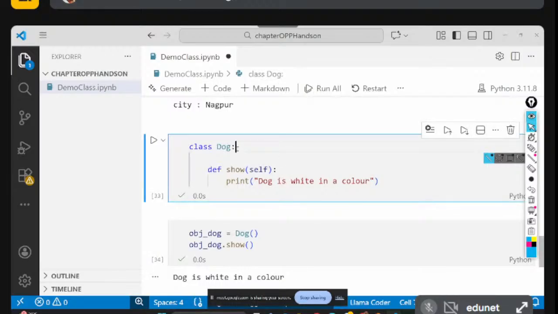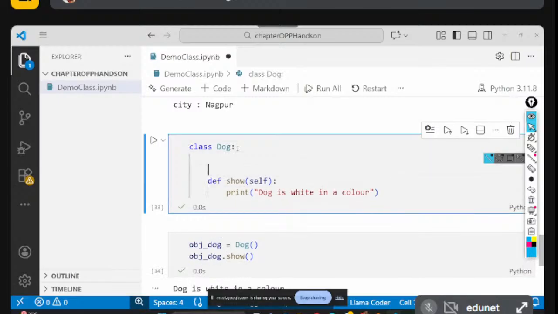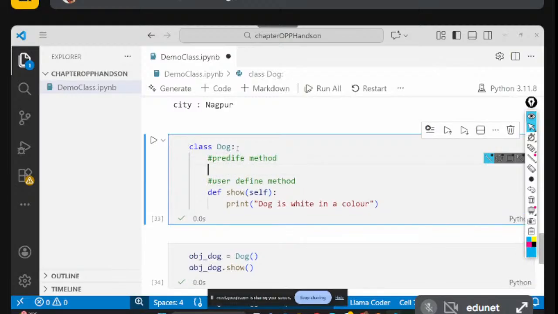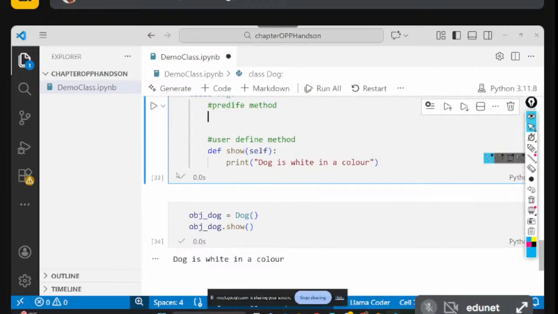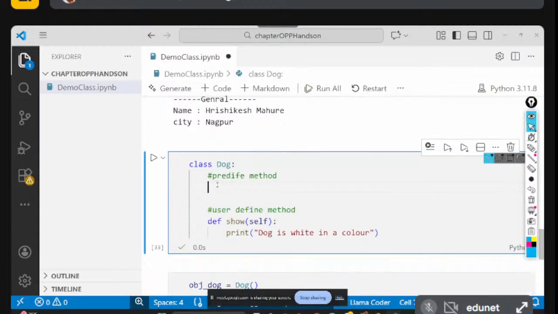If I want to show this kind of thing by default, we are not going to use the user defined method. This is the user defined method or function. What do we use? We use the predefined method. So for that we have a predefined method, that is init. It will execute automatically when we create the instance of the class. Getting my point?